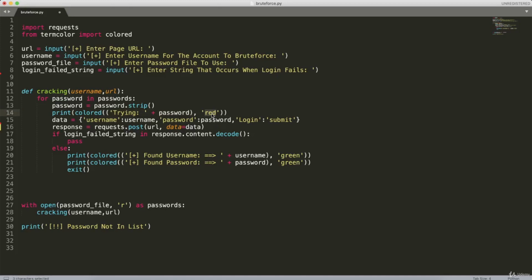All right, don't worry, we will handle that as a hands-on right away. But currently, let's understand the code first, then we can try it out. So we are just printing "trying with the password", which we have here after we strip it, and we have it as red. This tells us that we are trying this password currently.